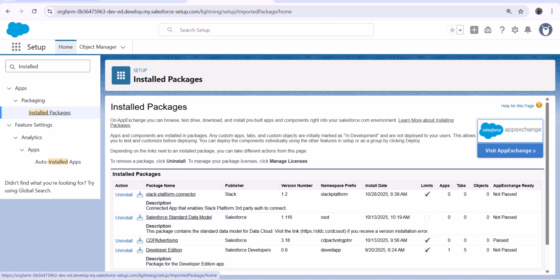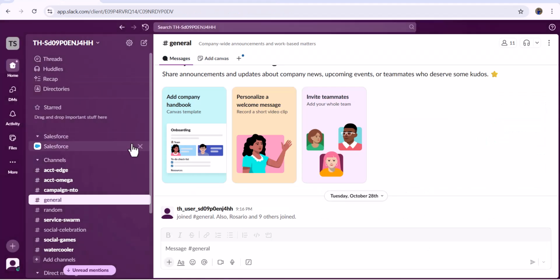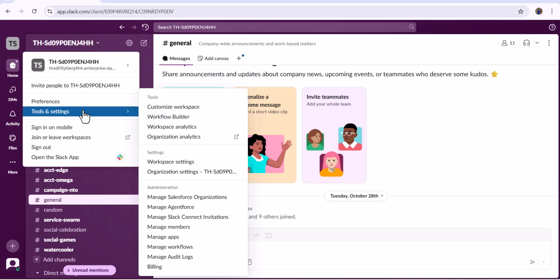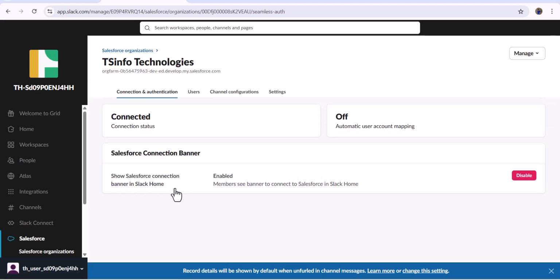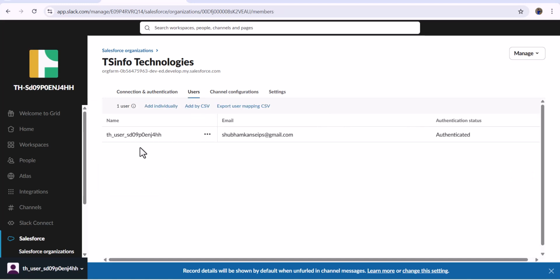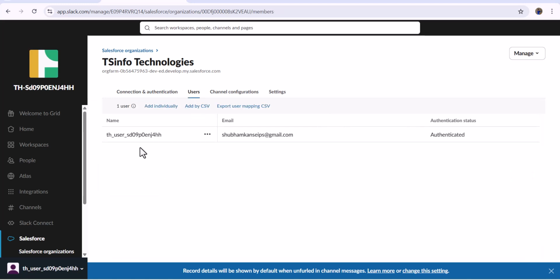After that, what did we do? In the Slack org, here you can see as I navigate to tools and settings, and then from manage Salesforce organization, we have connected this Slack org to the Salesforce organization. So here you can see under the Salesforce org, we have connected this TS Info Technologies with this Slack org. Now we have successfully connected with this Salesforce organization, and as I click on this TS Info Technologies, here you can see we have the users option. As I click on it, here I have added one user in this Slack workspace.